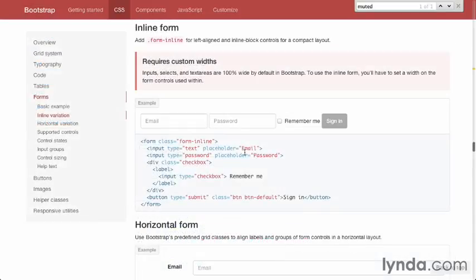Something you'll have to watch out for is that because all widths default to 100%, to use inline forms, you'll have to set the width of the form controls manually.